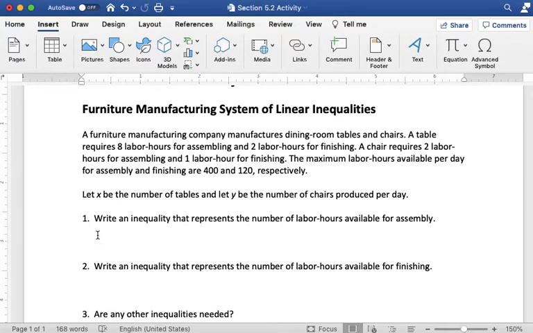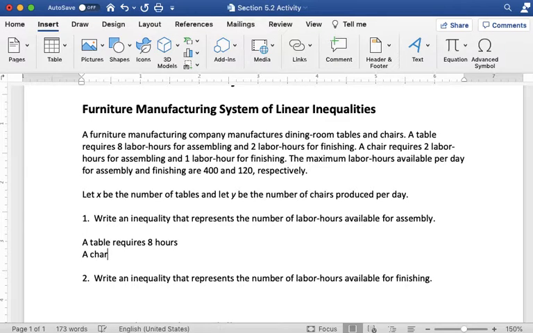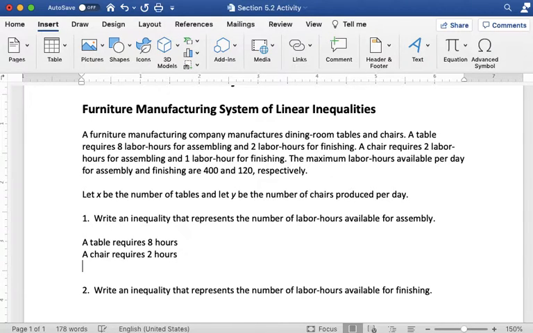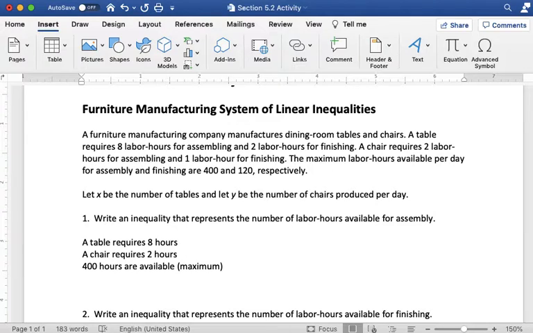So, looking at the problem, we know that a table requires 8 hours for assembly, and a chair requires 2 hours. And the maximum labor hours available for assembly are 400. So that means the most it can be is 400. So now I'm going to put this information into an inequality.